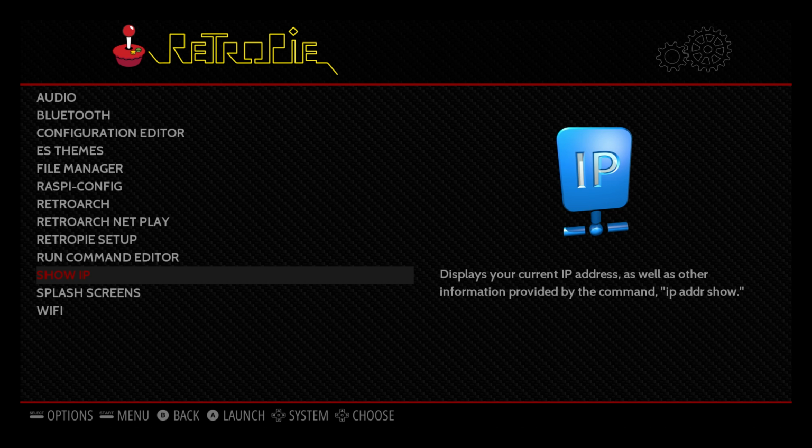You can open up Show IP. Right at the top of the gray box in the middle, you will see your IP address. Take a picture of it, write it down. Just remember it because you might need it. We're going to be moving over to the PC now.